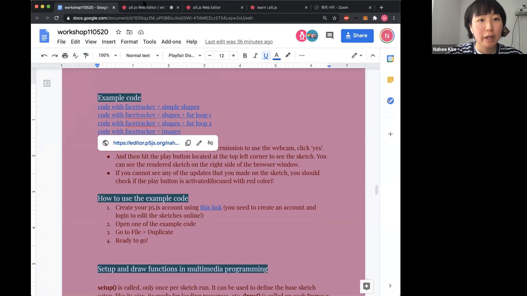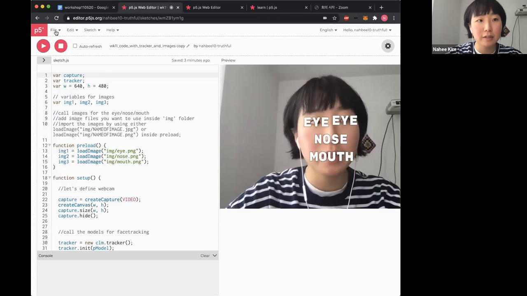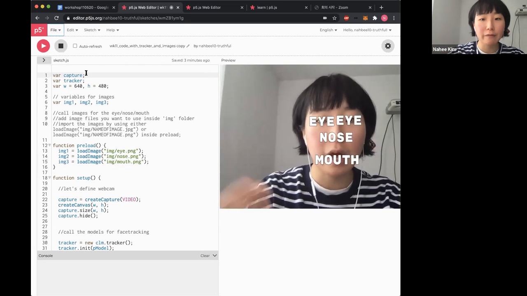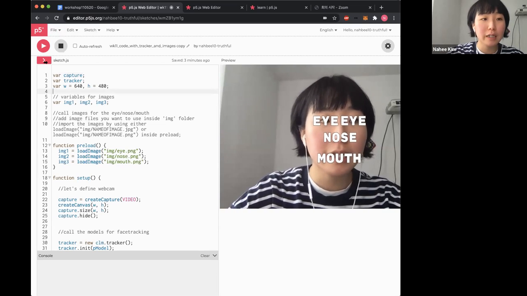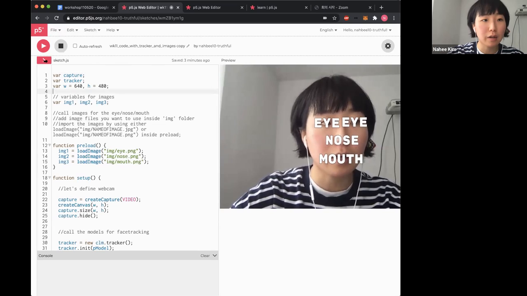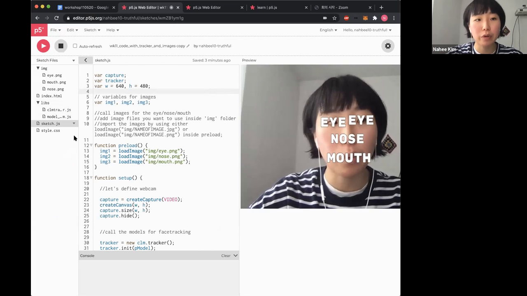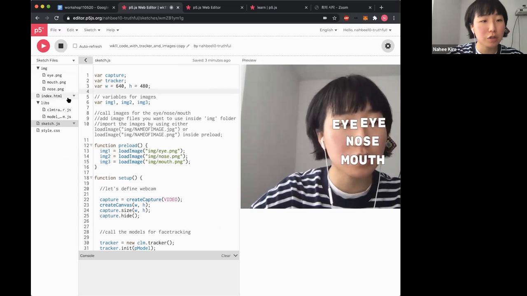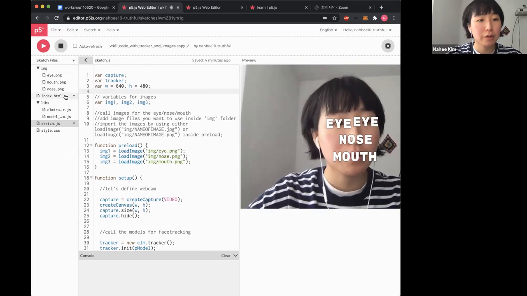Open this one, and like I said before, if you open this sketch for the first time, please duplicate it using File, Duplicate. After running this sketch and checking that your webcam feed is working well, click this button so that you can see the list of files imported inside this sketch. This structure is almost the same as the screenshot I attached inside the workshop document.